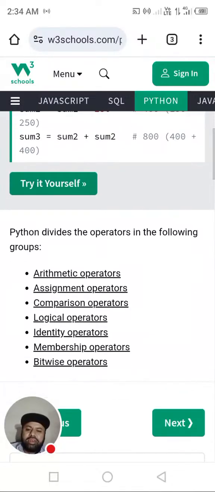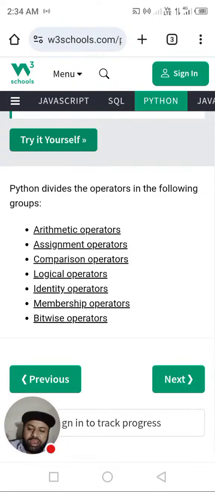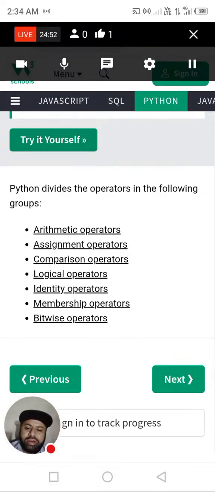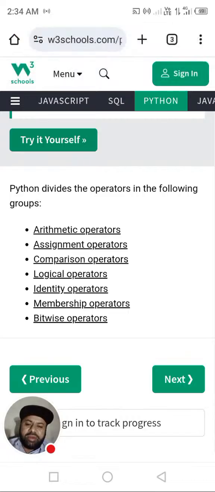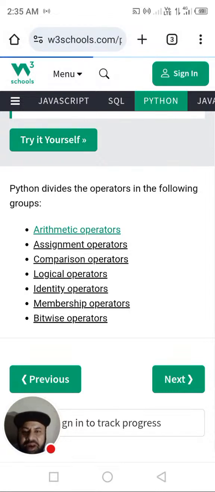Next, Python provides operators in the following groups. There are different types of operators, and we will study them in detail today. We are going to start with arithmetic operators, then assignment operators, comparison operators, logical operators, identity operators, membership operators, and bitwise operators. We will see them one by one. Let's start with arithmetic operators today.